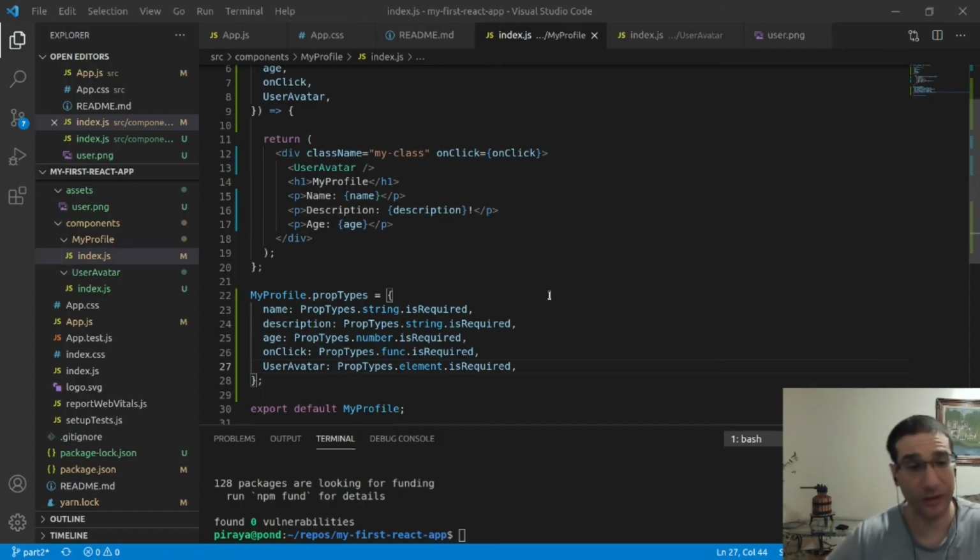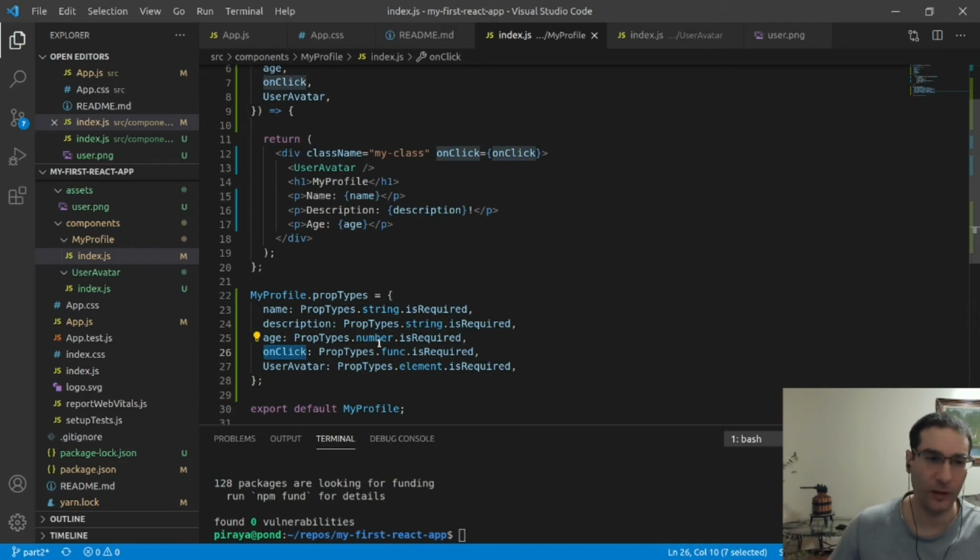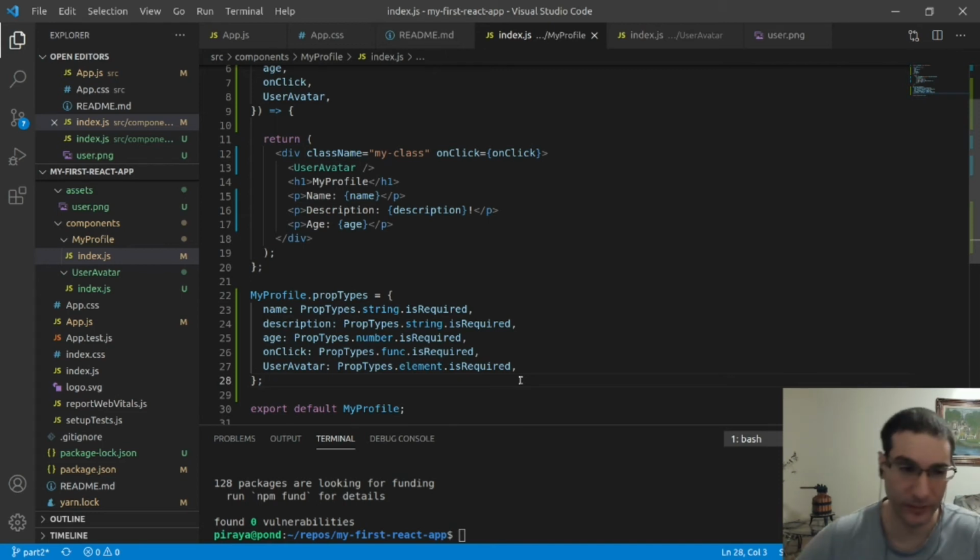Now I filled up the prop types. As you can see, the name and description are strings as expected. The age is PropTypes.number, onClick is PropTypes.func, userAvatar is PropTypes.element. And just as a parenthesis, because I thought to go through all of the types.